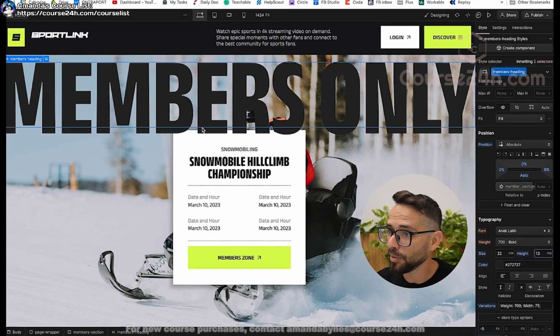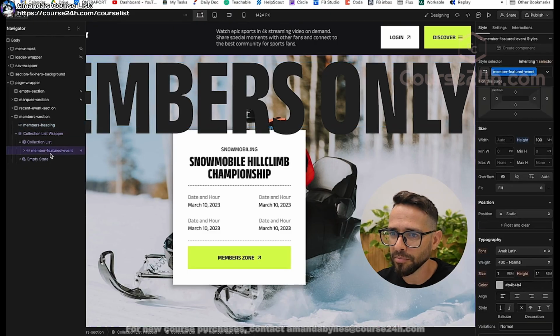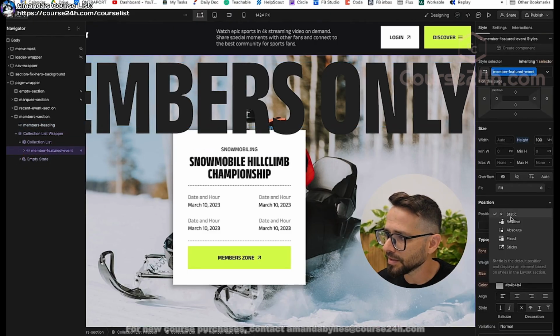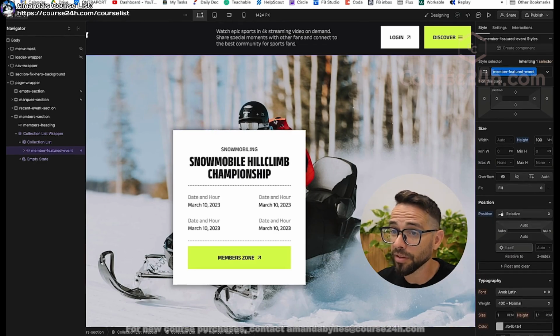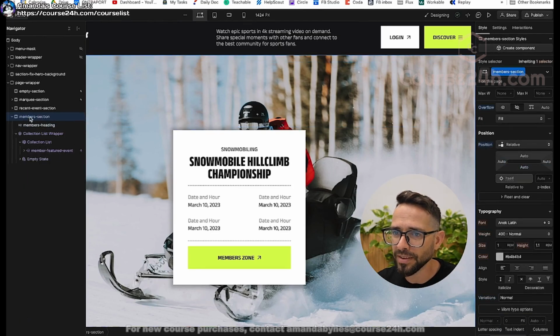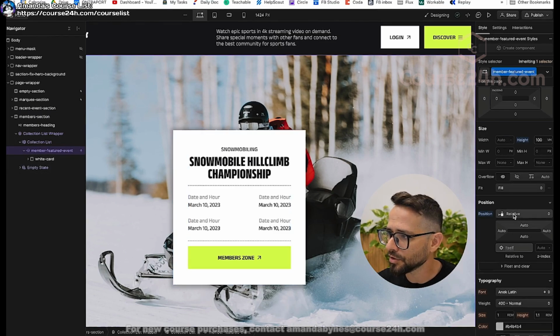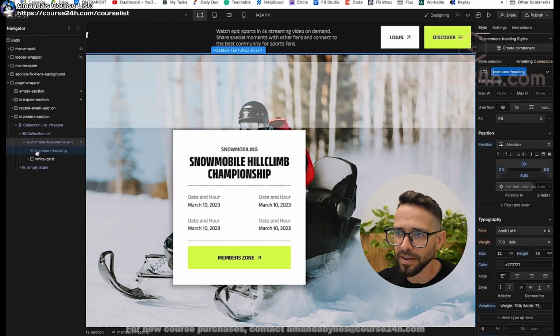Also, I see that it's on top of this card element. So let's just make sure that this card element, member featured event, let's set this as relative. Oh, now the whole thing is on top. Okay, so maybe what we need to do is to put the members heading inside of this. Instead of making it absolute and relative to the members section, let's actually make it relative to this collection item. Let's give this a try. So let's put it inside. Let's turn this into relative. Let's bring this inside here.